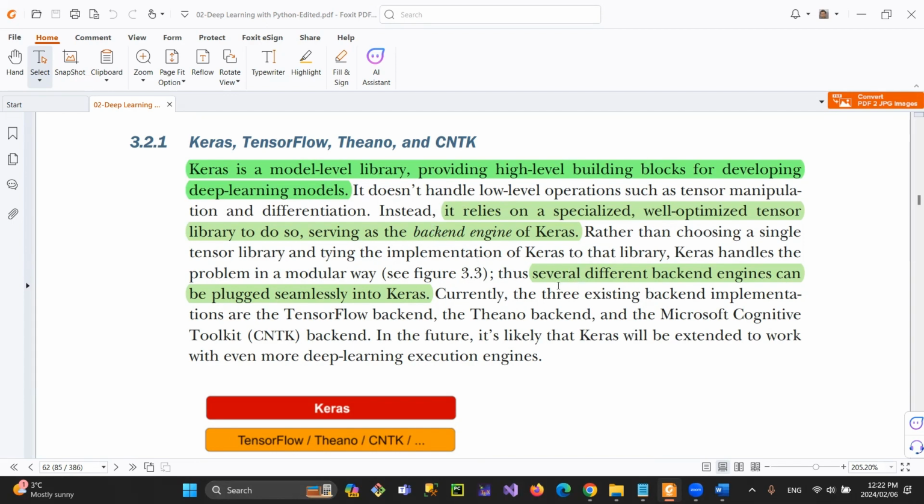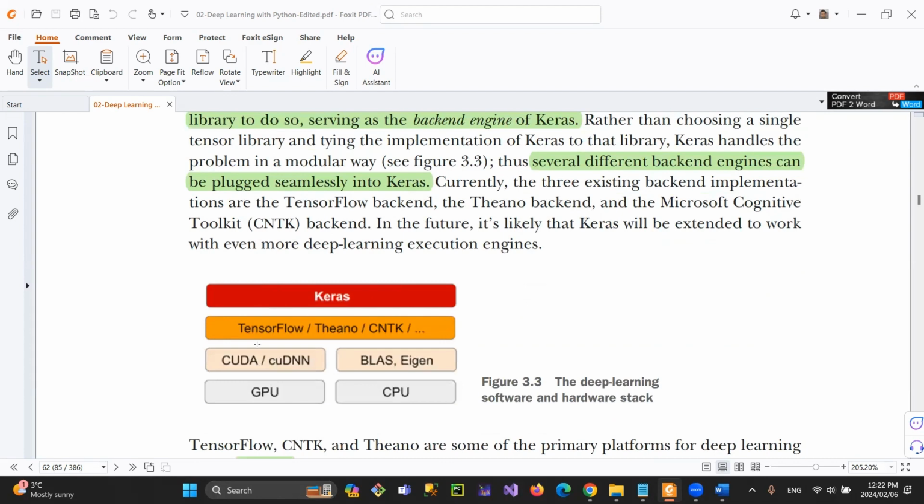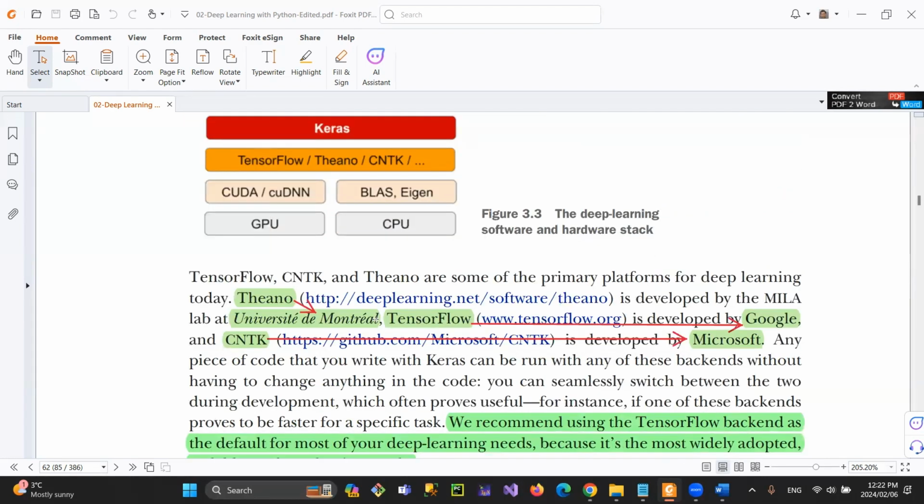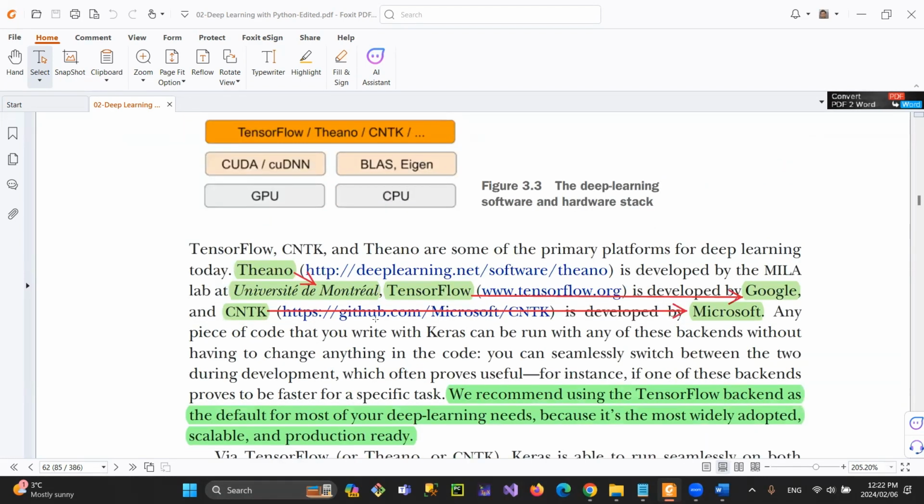And it says that several different back-end engines can be plugged seamlessly into Keras, which means you can use several libraries, including TensorFlow and Theano. Can anybody tell, do we have Theano at the moment? You can search. And what do we have since 2021? What was the replacement for Theano? What is the name?